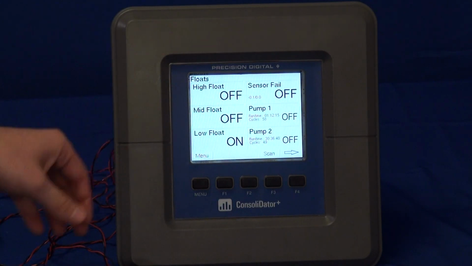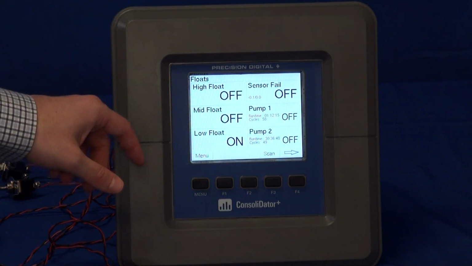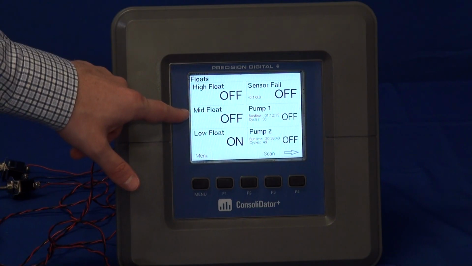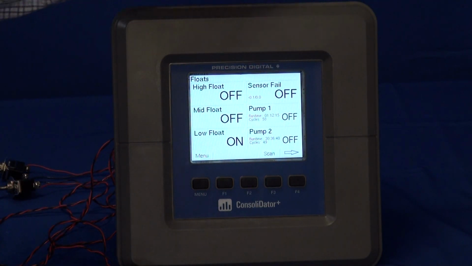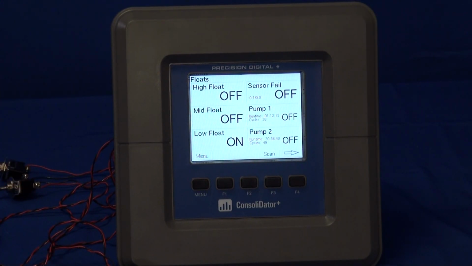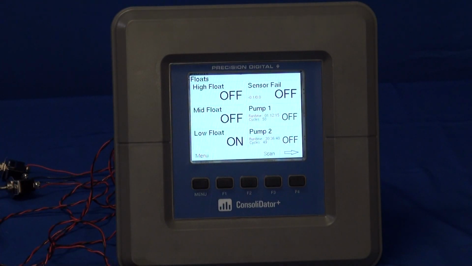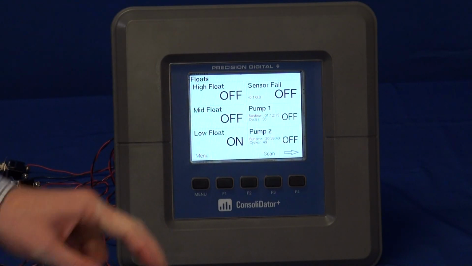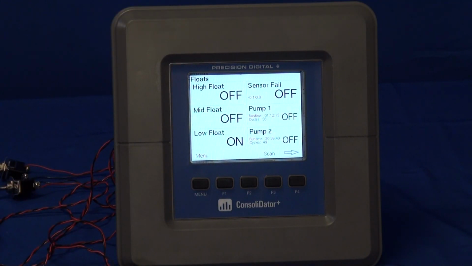The next screen we have shows the floats. So we have a low float, a mid float, and a high float. And then we're also monitoring a sensor fail alarm if there's a signal break on the 4 to 20 milliamp input. And then we have pump 1 and pump 2 status as well.